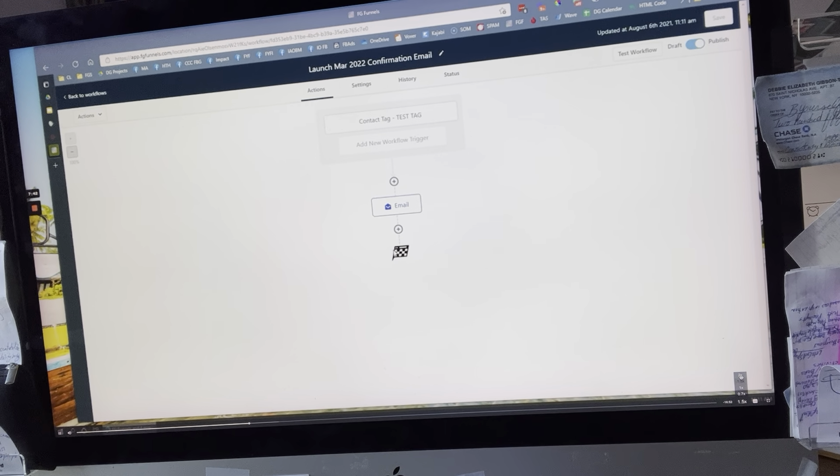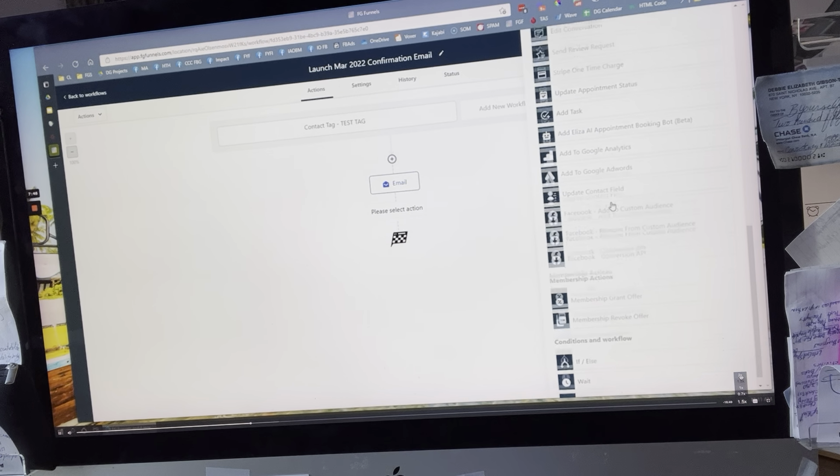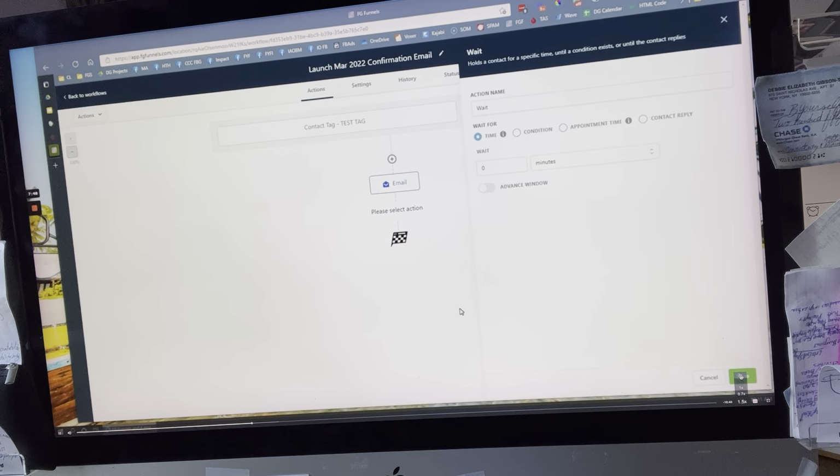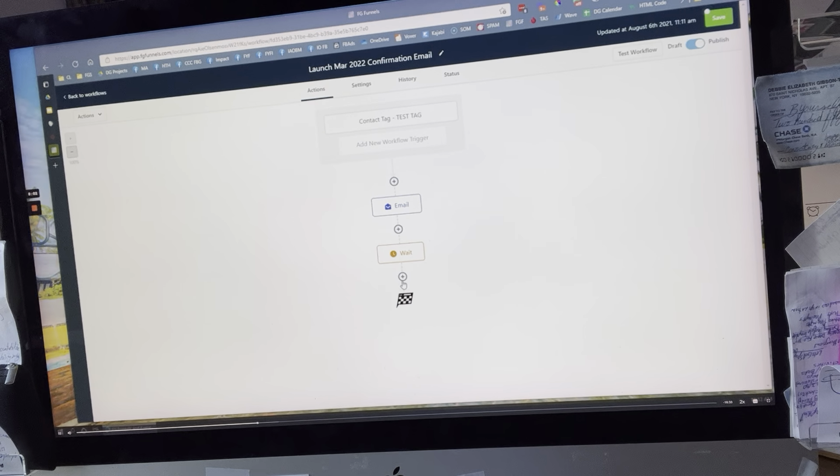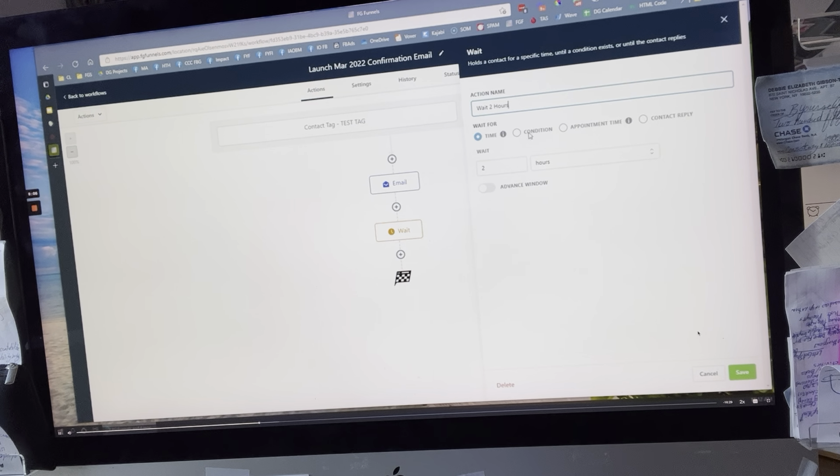If that is the route you choose to go, then you are going to add in a wait, because you don't want to send them a confirmation and then immediately send them an acceptance, right? We want to put a little bit of space in there. So maybe you have 2 hours. Oops, 2 hours. And we're going to save. And let's say wait 2 hours. I remember my own naming convention.